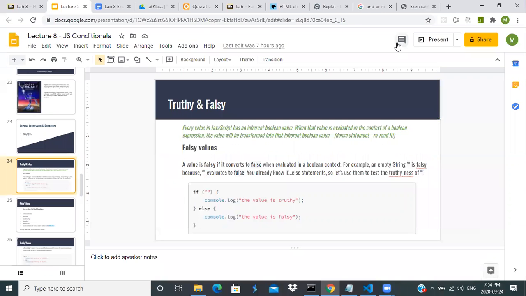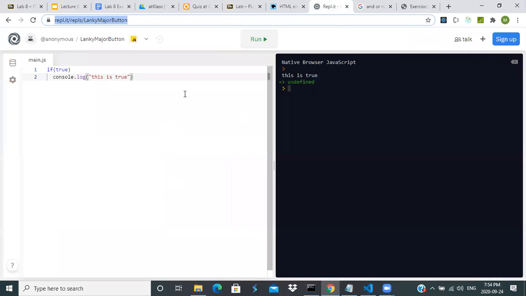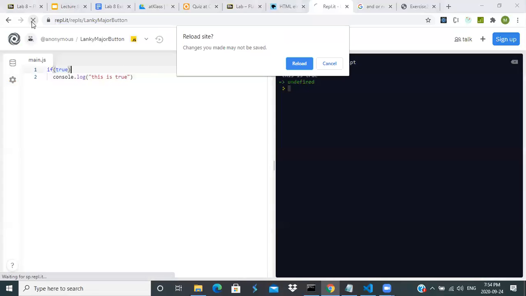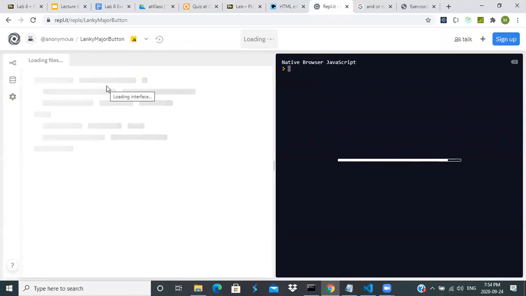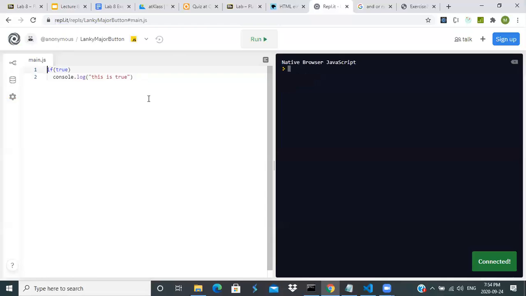So if we use our playground here, let's try it out. So if we had, hey, for some reason it's not allowing me to do this. All right. One second here. Reload. There we go. All right.